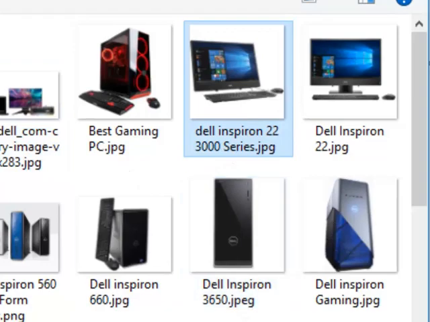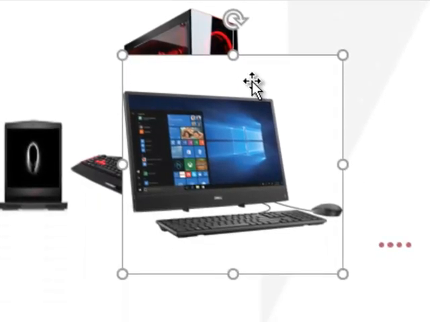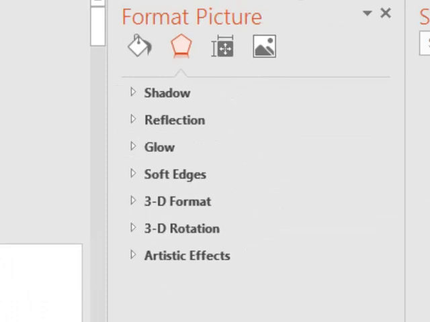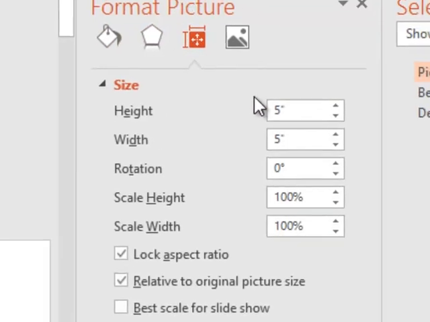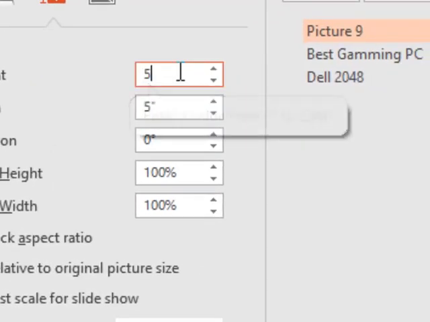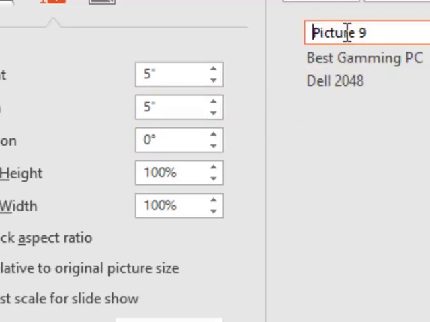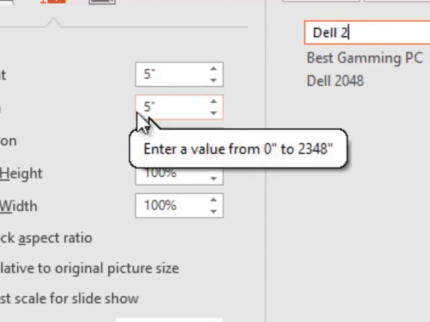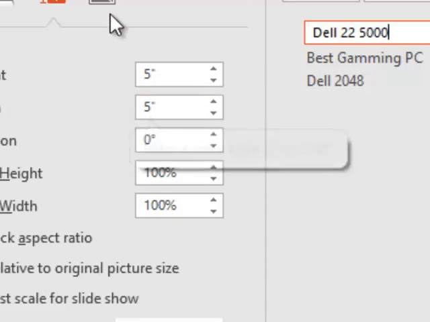Dell Inspiron 22-3000. Now that the size and dimensions aren't there, we're going to go to the Size and Properties option of Format Picture. We click on it, and there are the dimensions. This picture, luckily for us, was already 5x5, so we don't need to change it. I'm just changing it because I'm in the groove of changing the dimensions. But on that one, and only that one, comes up 5x5, so that's the only one that we won't have to change.